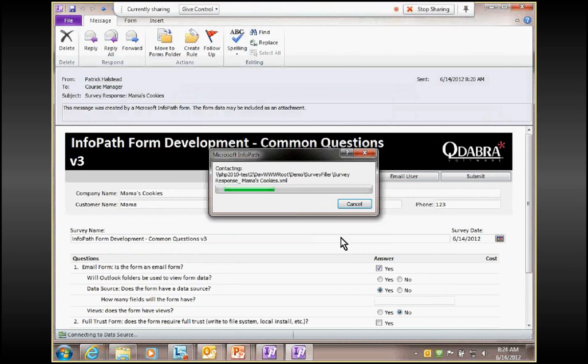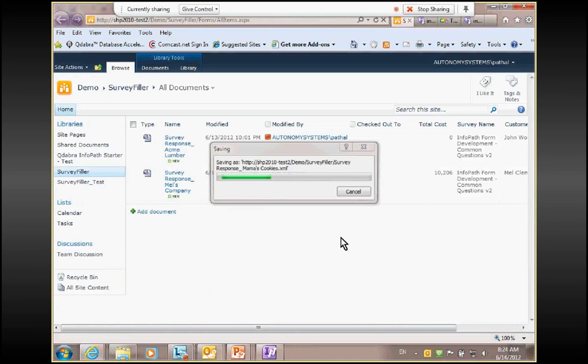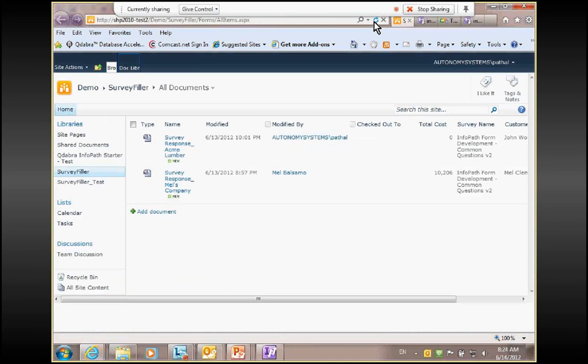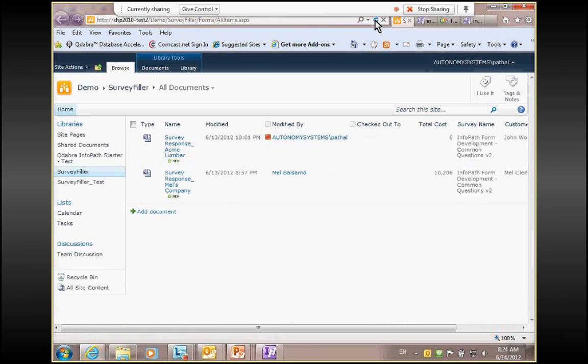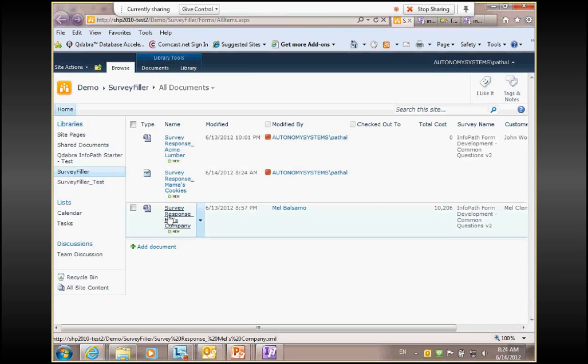Submits it to the SharePoint site. Takes a second. Or two, or three. And we'll switch back to our SharePoint site, refresh it, and you'll see that it did submit the form. There it is. Great.